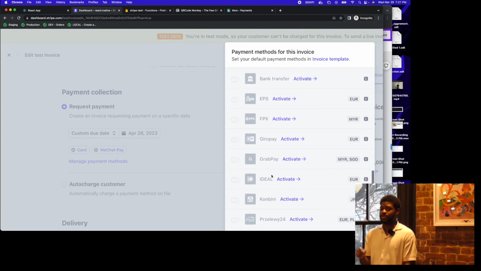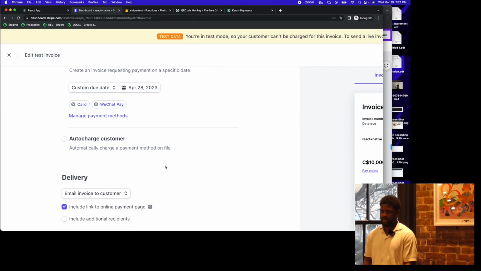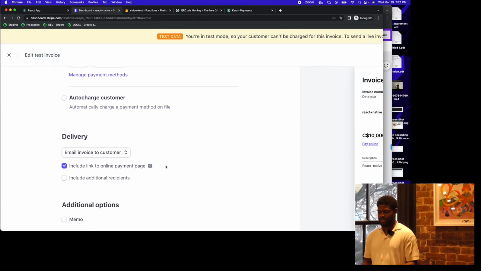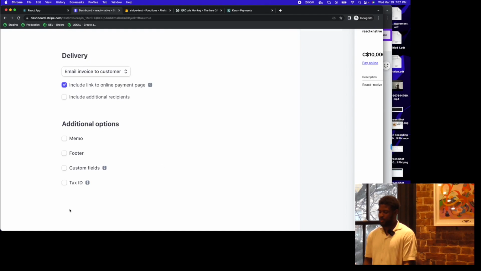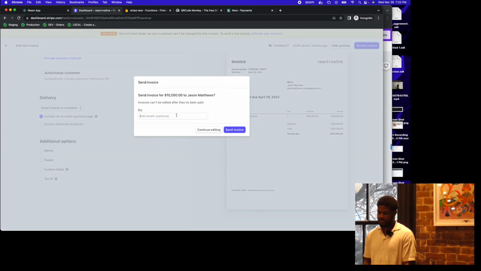They also integrate with things like Afterpay. So if you want to offer installments to your customers, if you have like big ticket items, Stripe is the way to go as well, right? So I'm gonna exit right here, and then we have the delivery stuff. You can add a memo and so on, but I'm gonna just leave it like that. We're gonna review this invoice and send it out.